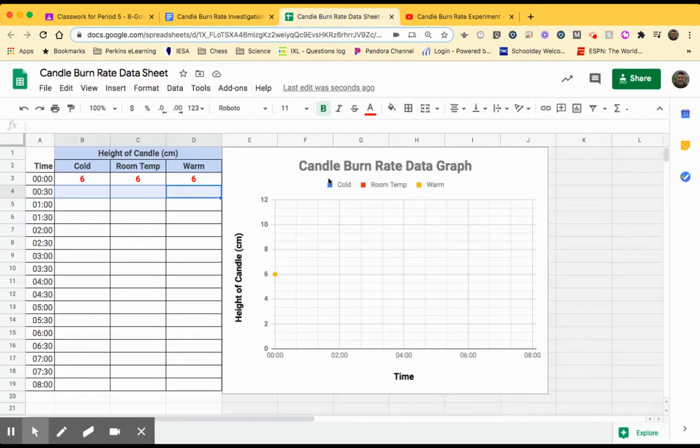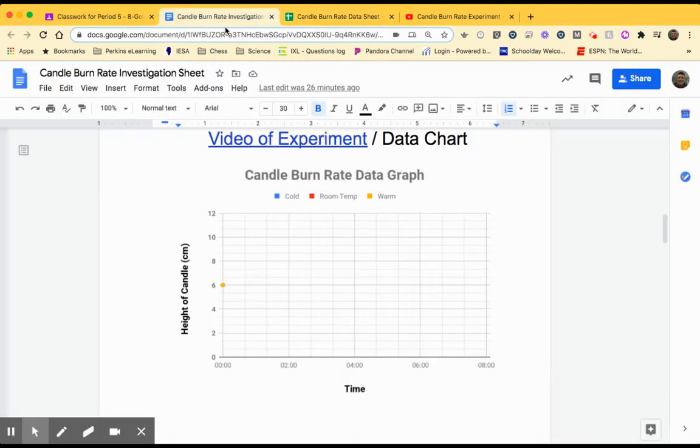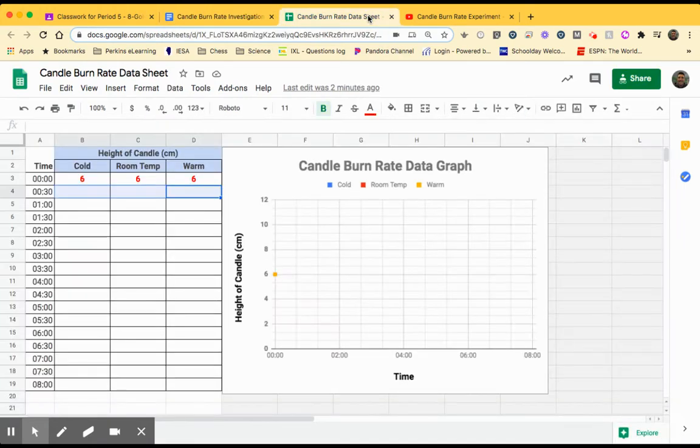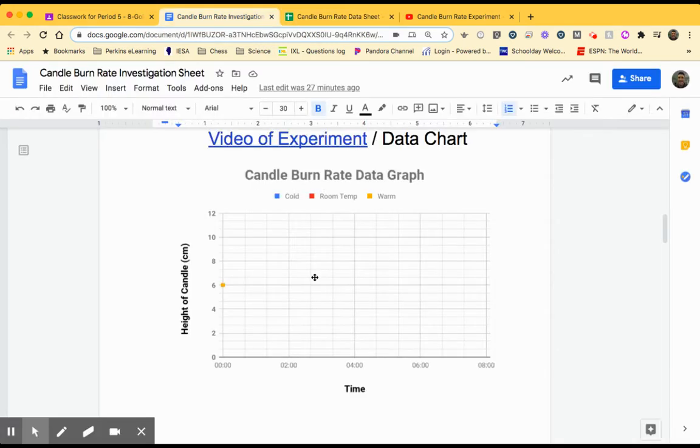This graph right here in the investigation Google Doc is connected to the graph in our data sheet. It's the same as this graph here. Here's the only difference. The graph that's in your document is connected to Mr. Perkins' copy of the data sheet. Now we need to change that because I want that when you put this data into this data table, the data will create the graph here, and then I want it to also be able to create the graph in this investigation sheet.